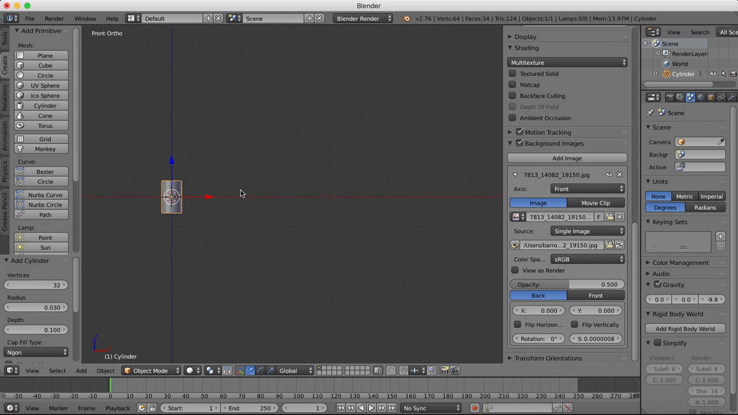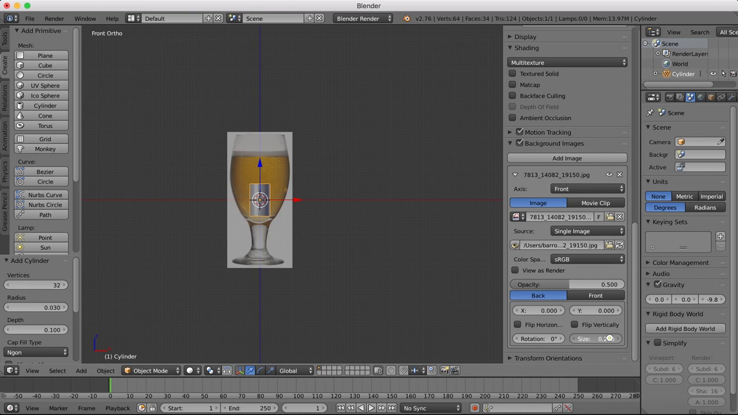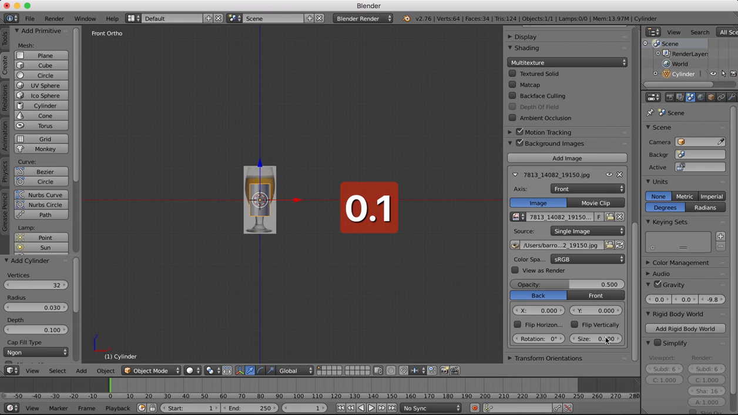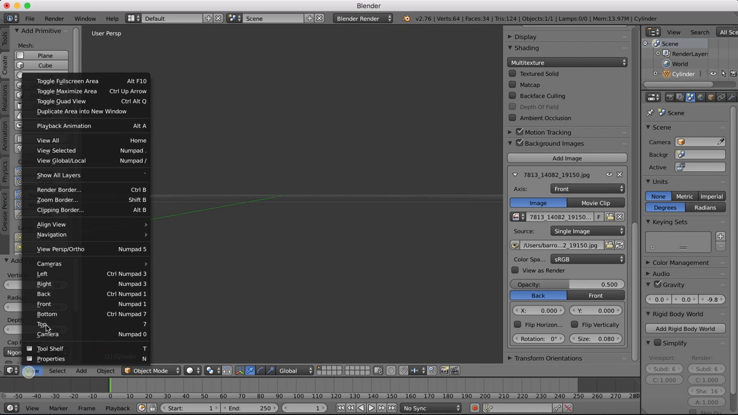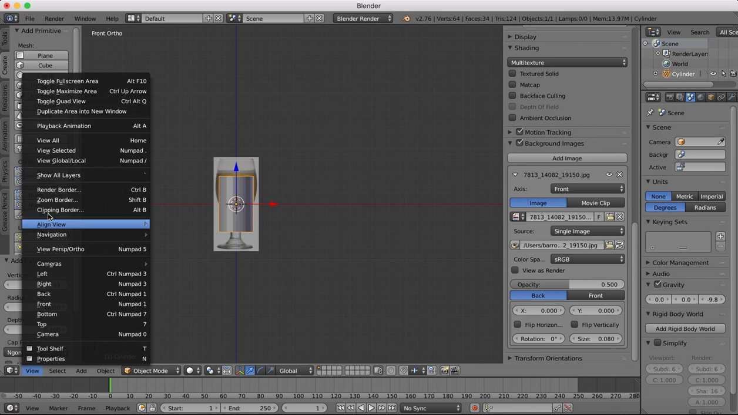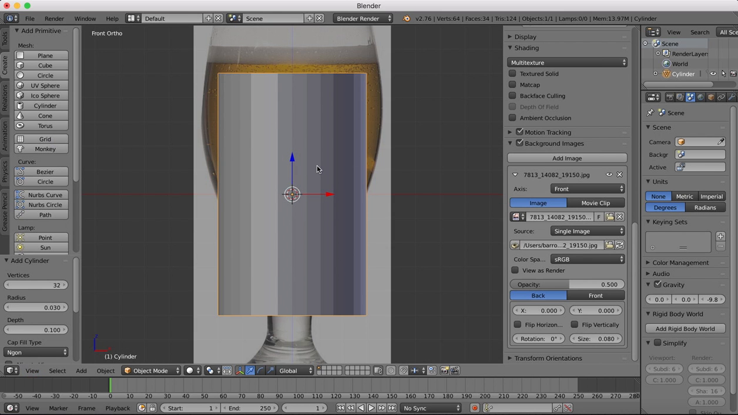Here we'll scale down like so. Don't want to go too small. Say 0.1 would be around, right, 0.08 maybe. Yes, okay, that's close enough. So we'll just zoom in on this. There we go.